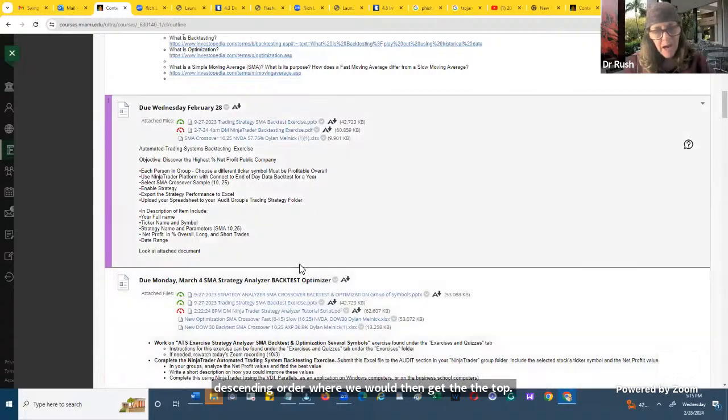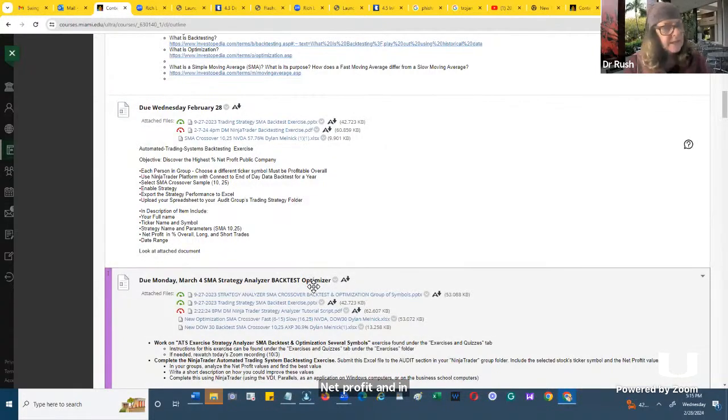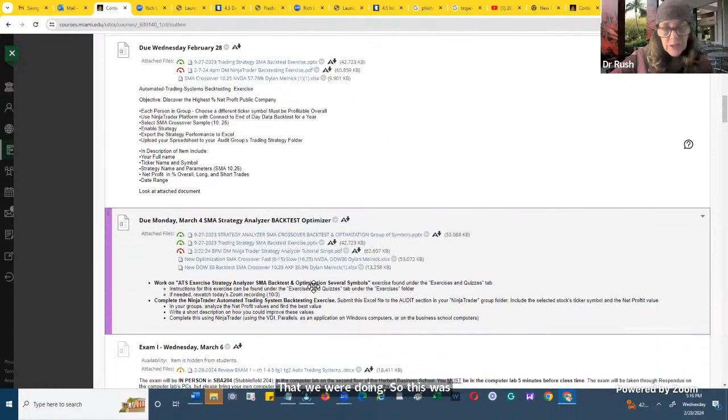And in the optimizer, what the difference is, instead of using SMA 1025, we can use different parameters. Instead of 1025, maybe we could use 925 or 825, so we could have a range from these, and it would come up with the best possible, given a set of ranges, what would be the best combination for the highest, what we want to maximize, our net profit that we were doing. So this was this exercise.